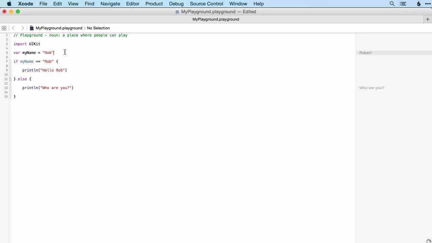So let's just change that back to Rob for the moment. And let's say we wanted to know the time so that the machine could say good afternoon or good morning. Well, let's say that the time is 9 o'clock. So we'll create a variable called time and set it equal to 9. Then we could check for if my name is equal to Rob and the time. So if time was going to be in the morning, it would need to be less than 12.